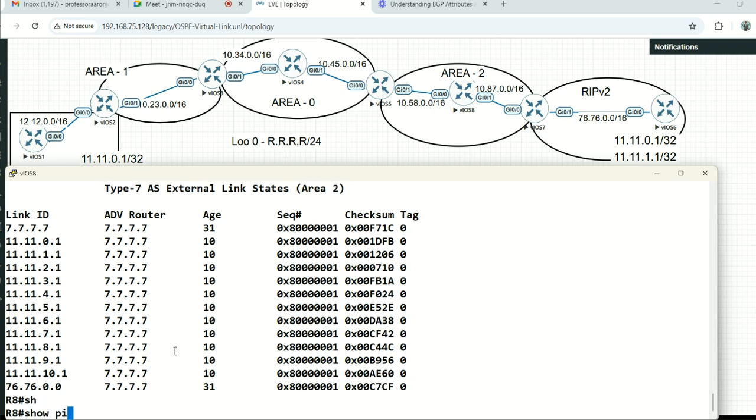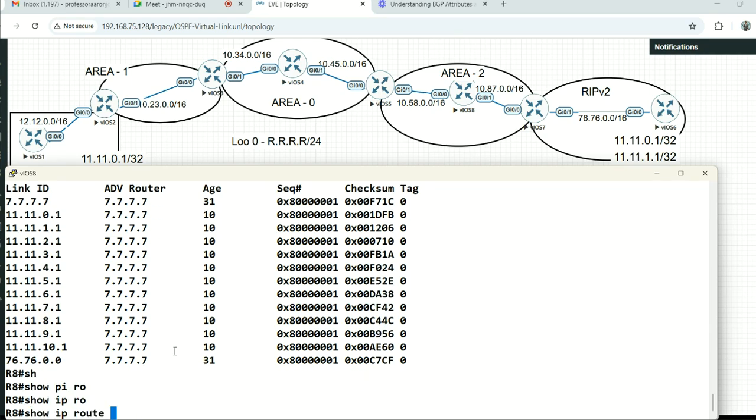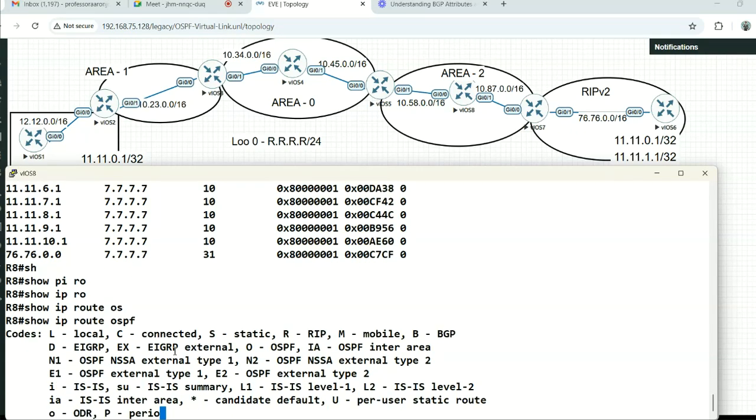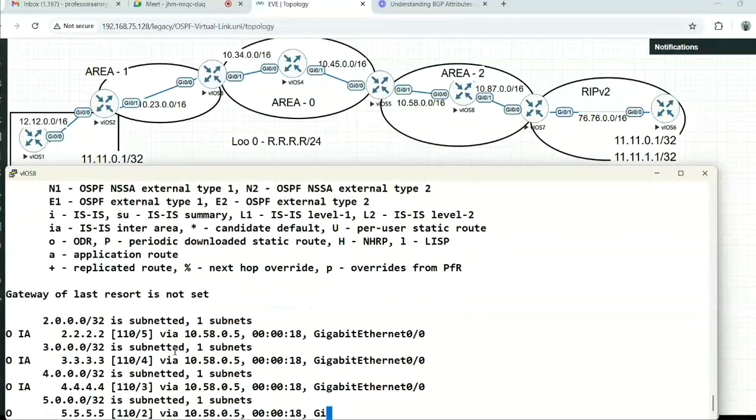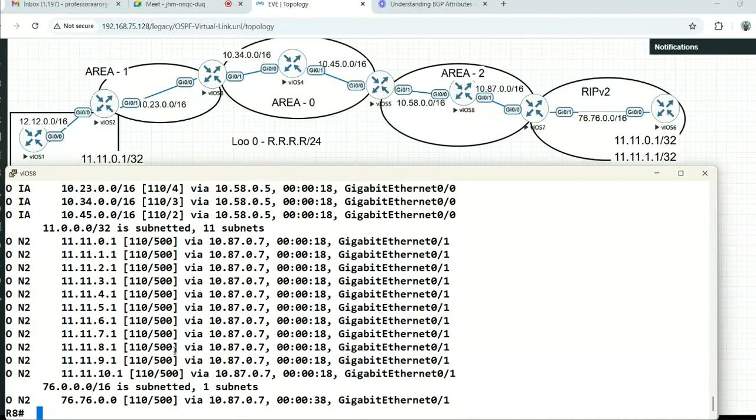And check the routing table. Show IP route OSPF. Even though it is costly to go via router 7, it goes via router 7 and you see N instead of E. N means not-so-stubby area routes. It is going via 7. This is what we achieve using NSSA.